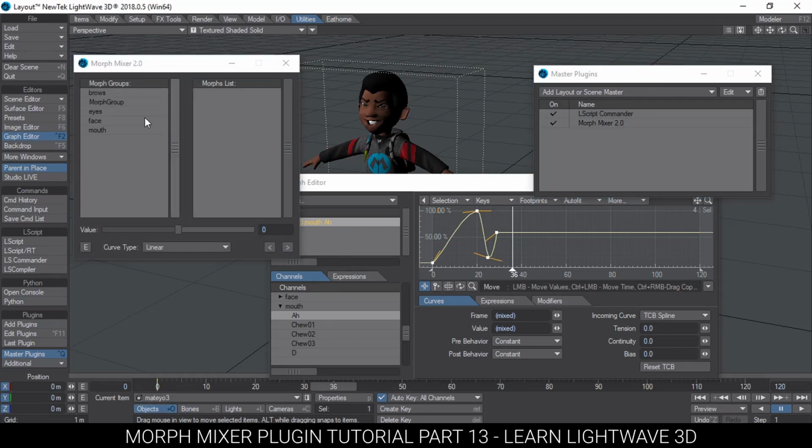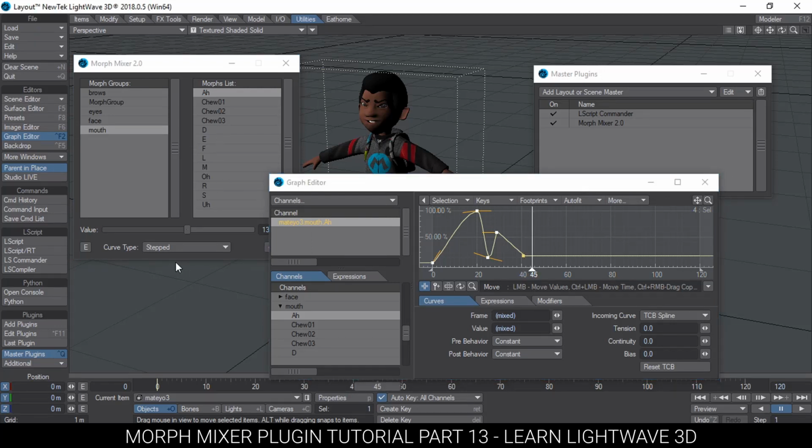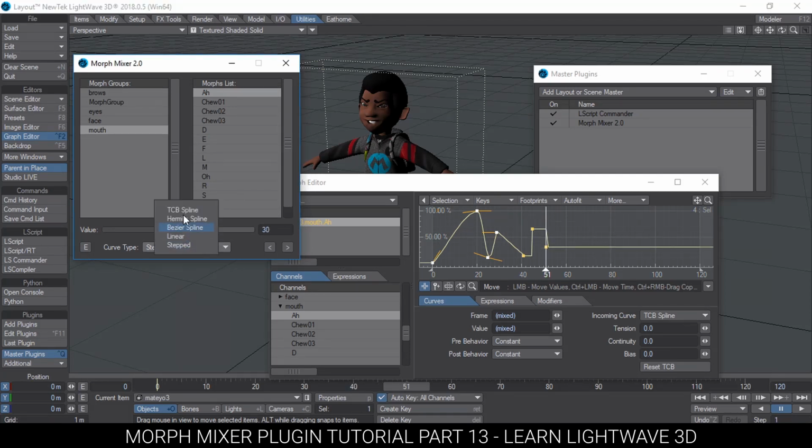Okay, so now let's see an incoming curve become linear. So let's see that, and there we go. You see it's linear. If I go to the stepped, for example, the incoming curve here will be stepped, as you can see from there. Pretty awesome. If I go to spline and move there, it's going to be a spline. All right, so very, very powerful stuff right there.